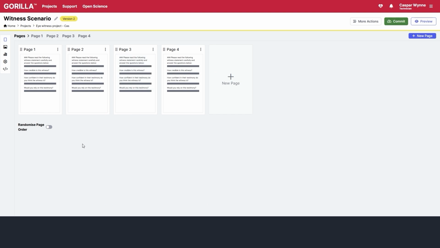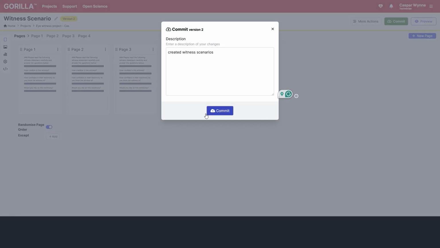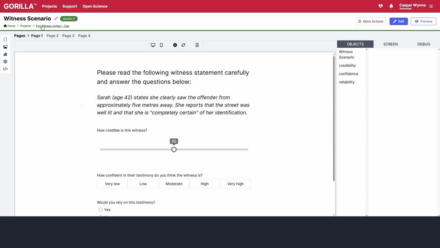Then I jumped back to the Pages screen and toggled the Randomized Page Order option. I did this to control for any order effects of the witness statements. All Randomized Page Order does is just shuffle which is the first, second, third, and fourth page the participant will see. So each participant will potentially see the witness scenarios in a different order. Finally, commit your witness scenario questionnaire as we've now added them all.